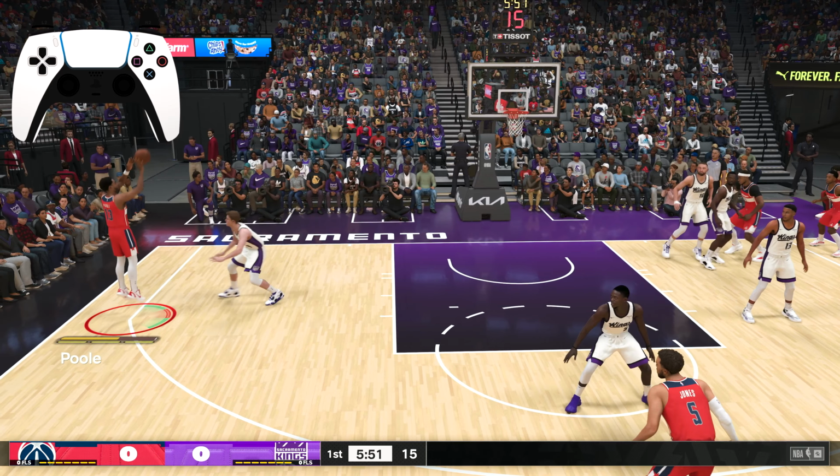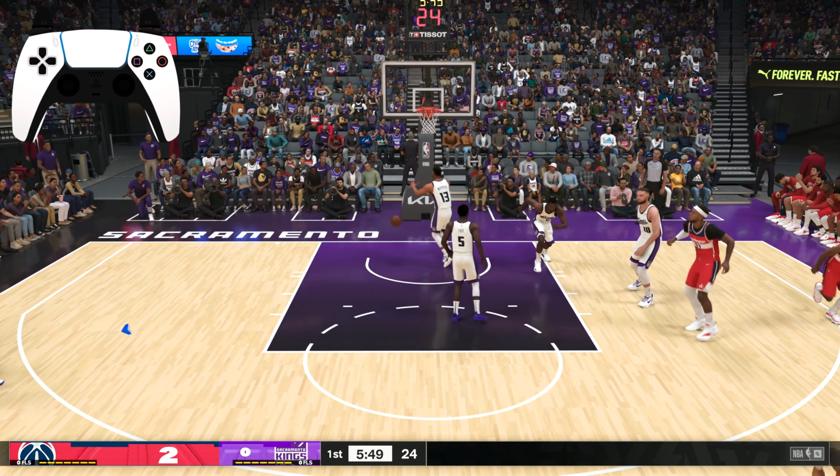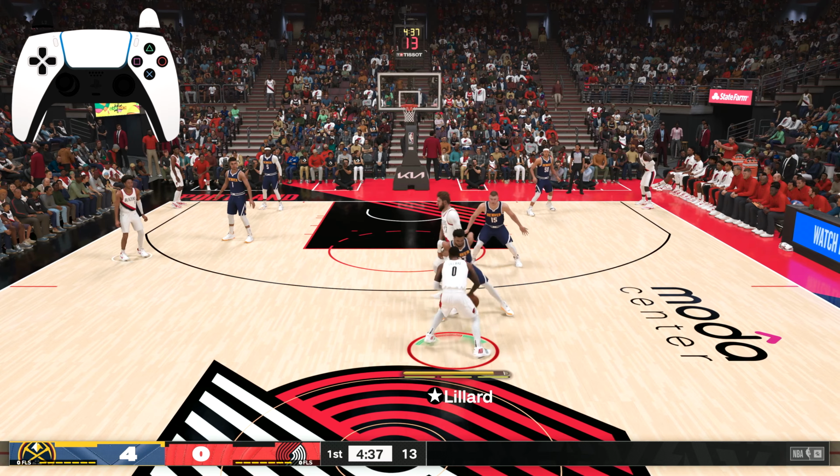We'll first cover how to perform them and then how to create the separation you'll need to be the best shot creator you can be.